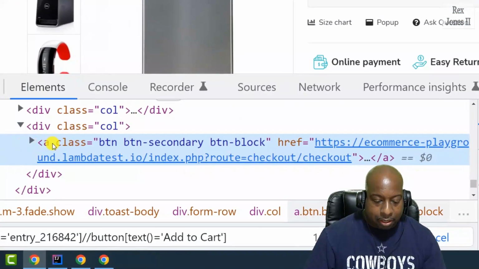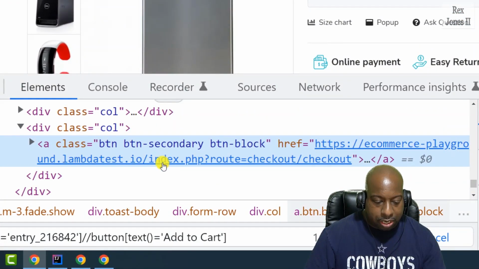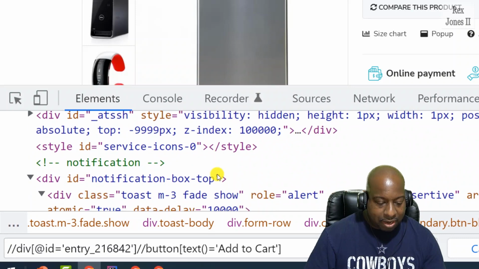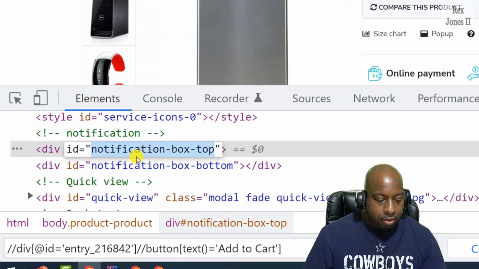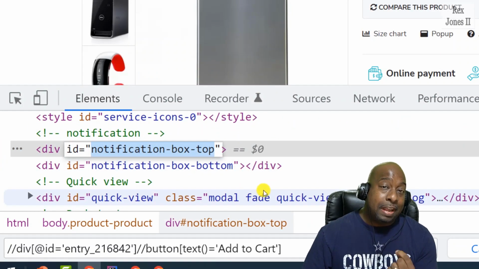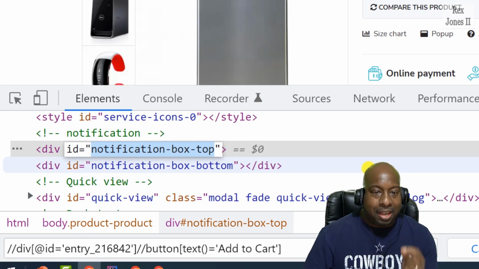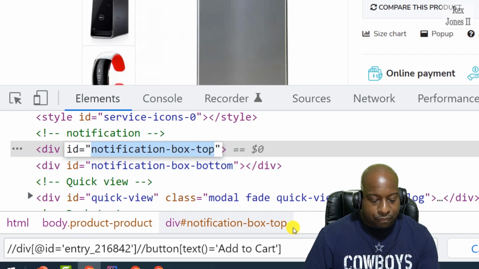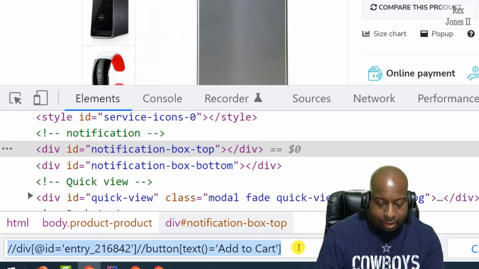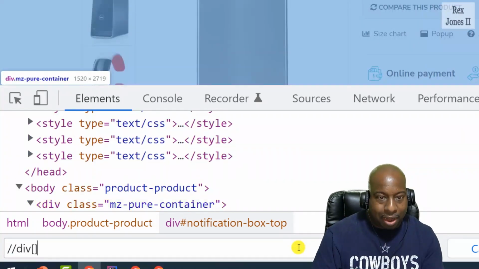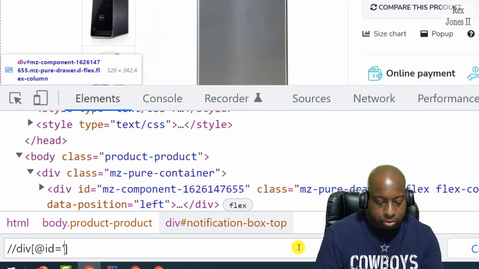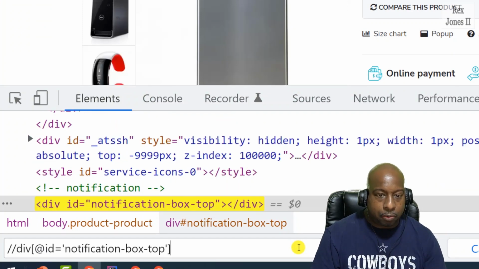It's also a hyperlink, but there's no information here. So let's scroll up to see if we can find the ancestor. And it has an ID value of notification-box-top. Let's also find that one by writing div square brackets at ID equals and the value.